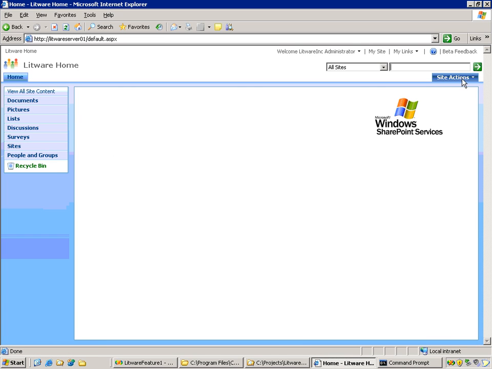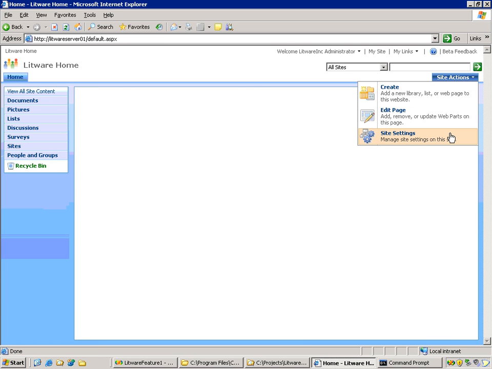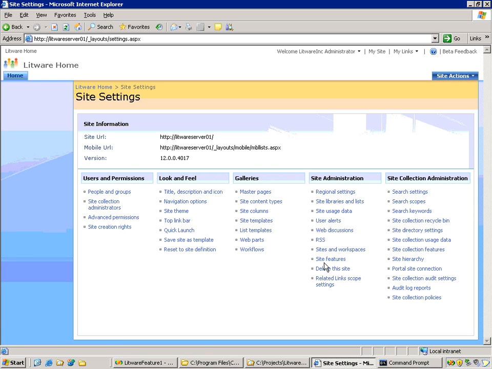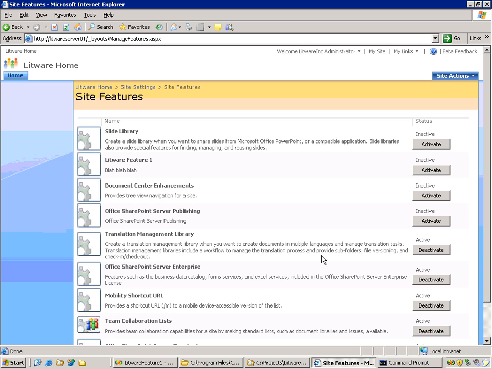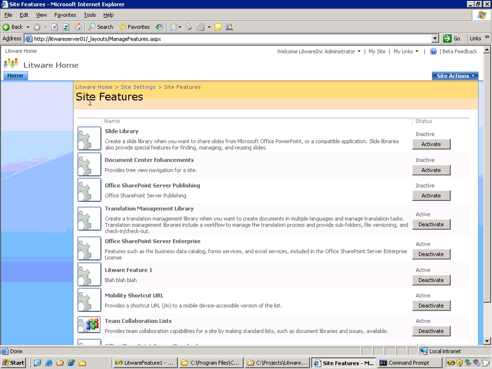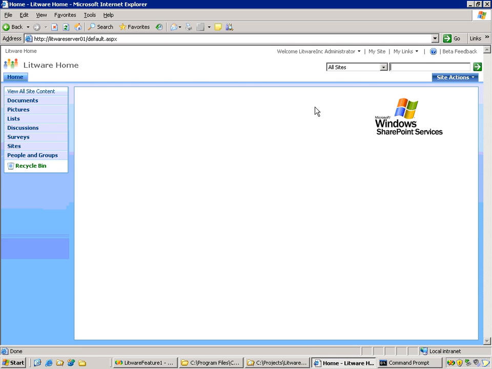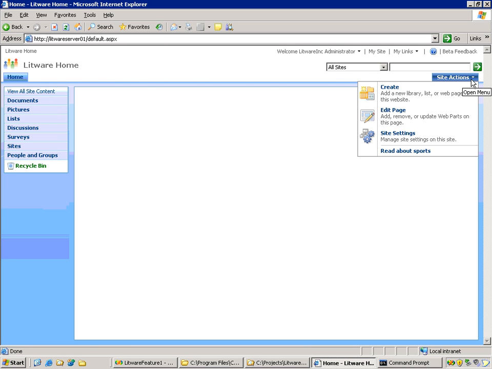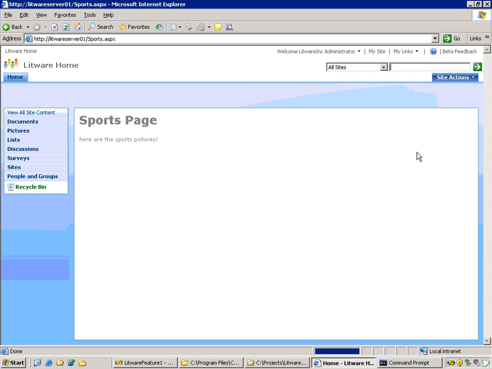Here's the user. User drops down the Site Actions menu. Notice that Site Settings is the bottom selection. Now the user comes through there, chooses Site Settings, goes to Site Features. Now the user is going to activate Site Features. Now that Site Features, Litware Feature 1 has been activated, let's go back here. Let's go back, and all of a sudden notice that we've added a new menu command into the Site Actions menu, and when someone clicks on this link right here, lo and behold, it takes us to our new page.